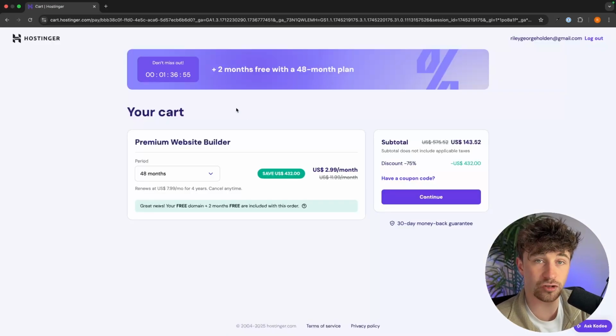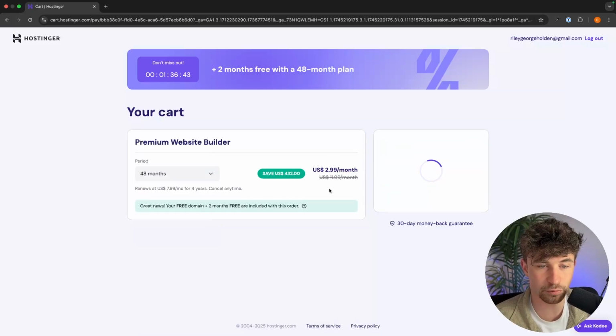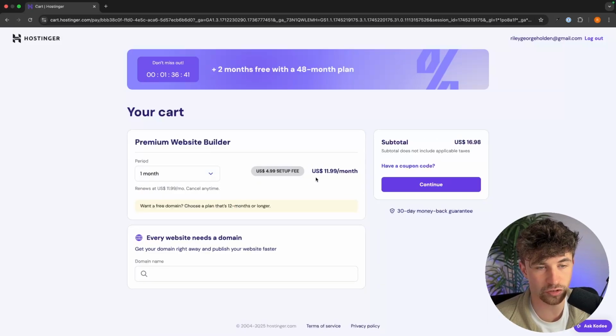And on this next page, we can now choose the period and how long we would like to have this website for. Now from these, the only one that I would recommend avoiding is the monthly plan right here, because if we go to the monthly, the price is going to absolutely skyrocket up, and you can see we also have a setup fee and we don't even get a free domain.